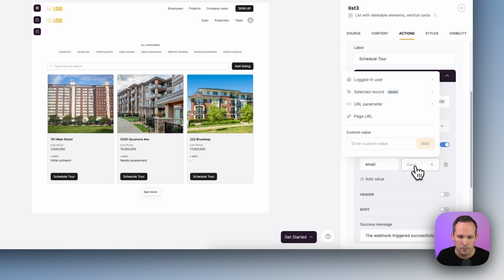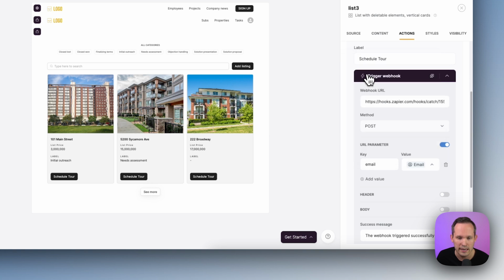So we'll put email. And then for the value, this is great because we can choose a number of different variables here. We can choose from our logged in user. So maybe we want to have information about the person who is logged in the application. That's what we're going to do in this case. So we'll choose logged in user, and we want to grab their email address here. Now let's add another value, and we'll call this one property.